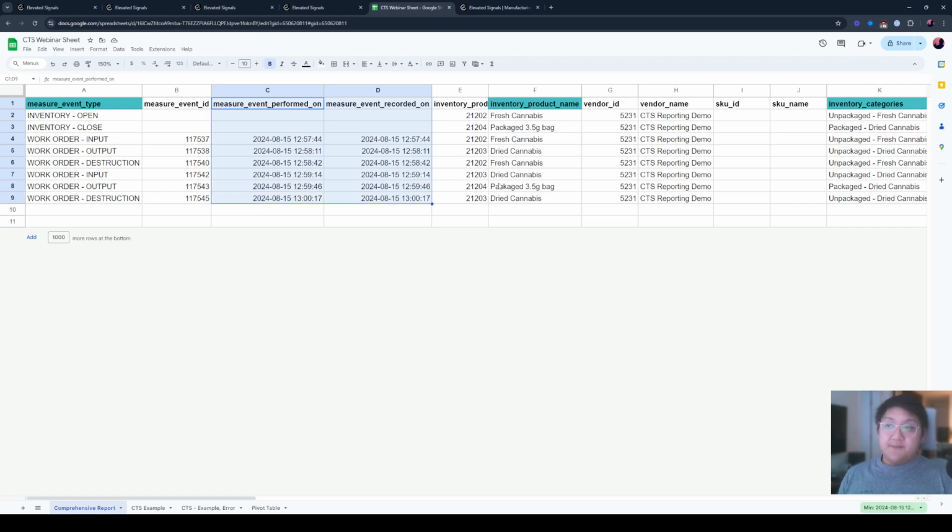So we have these two columns, measure event performed on and measure event recorded on. The measure event performed on is, if you're backdating something, the date that you're putting into the system. And the measure event recorded on is the date that you're actually punching it into Elevated Signals. So if I were backdating something to last month, then this performed on would say July, and this measure event recorded on would say August or September.